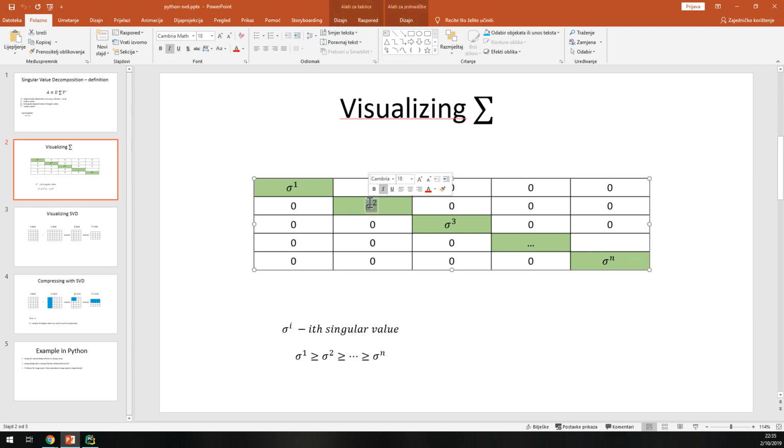The next one, sigma 2, is going to be smaller than sigma 1, but it's going to be either the same or higher than sigma 3, and so on. So it's already ordered from the highest value to the lowest value. That's important because we are going to use this property of SVD to achieve image compression in Python.